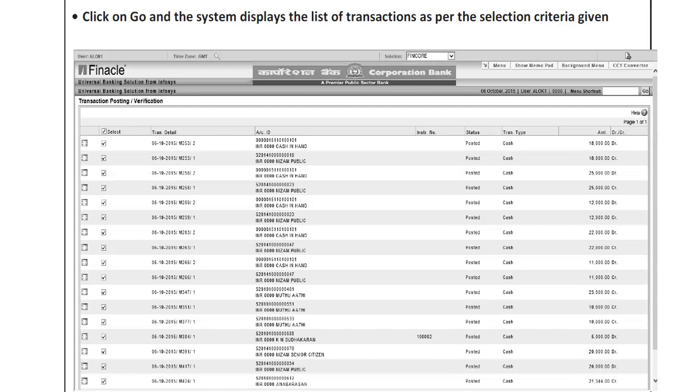It can be more than one page, it can be more than two pages, right? So if it is more than two, you can go to the next arrow here. All these entries you can see here: transaction date 6th of October 2015, account ID, status. They are all in posted status, right? Where the cheque number was there, instrument is there. Let's say it must be some cash withdrawal here, right? Transaction type cash. So these are all cash entries below 25,000.